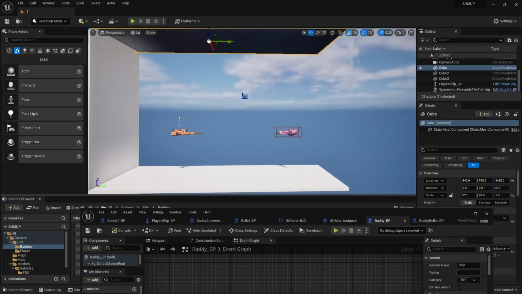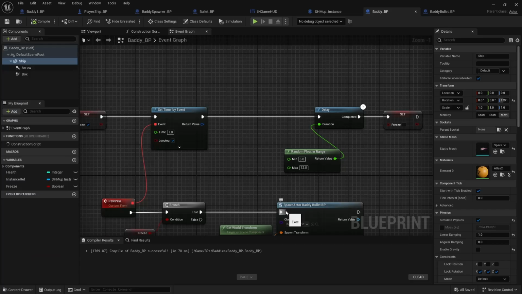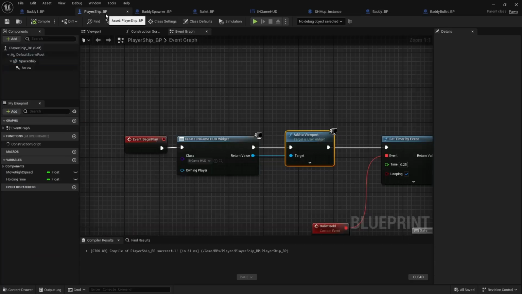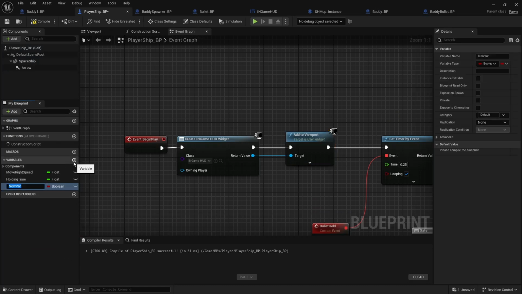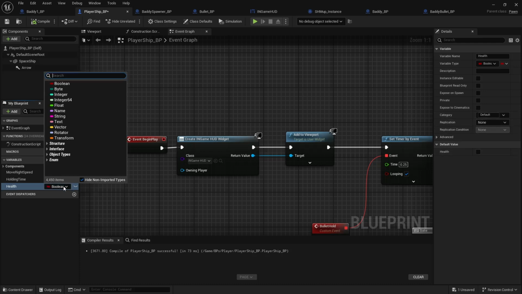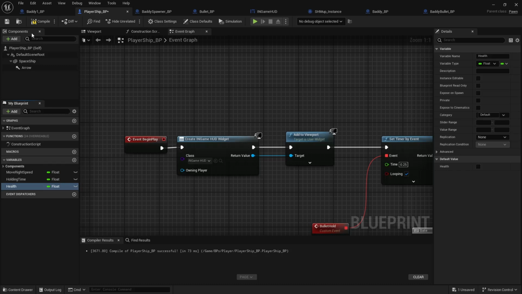Yo, so this time let's add ourselves a player health system. To do so, we're going to go to our player ship and create a new variable for health. Because I'm going to use a progress bar for this, I'm probably just going to set it to be a float with a value of 100. Or, because it's a progress bar, 1 would probably actually be better, and then we can remove it by points.